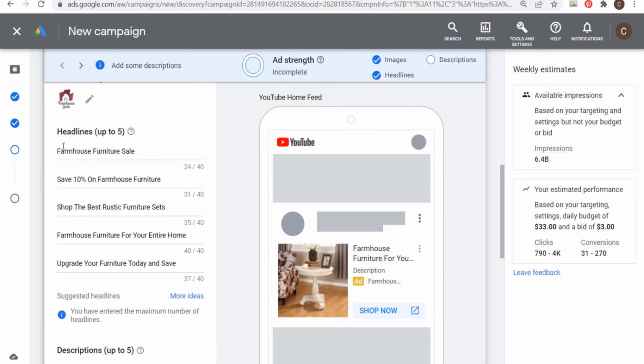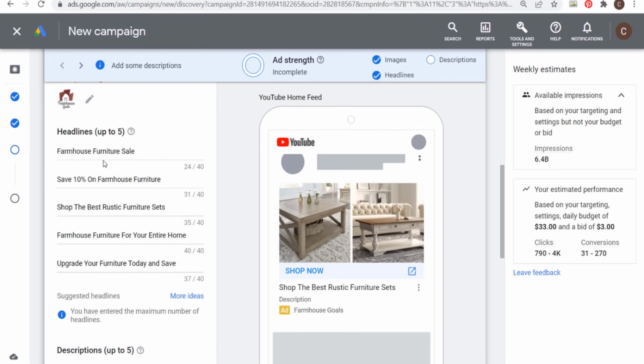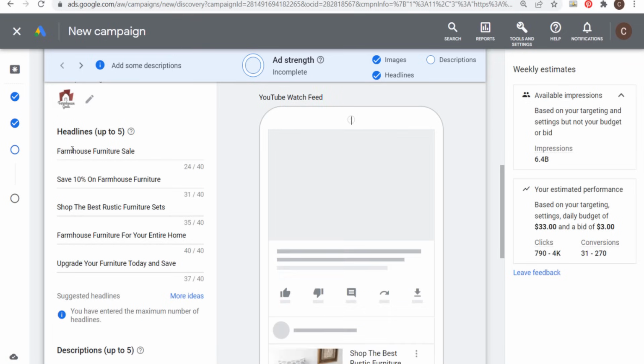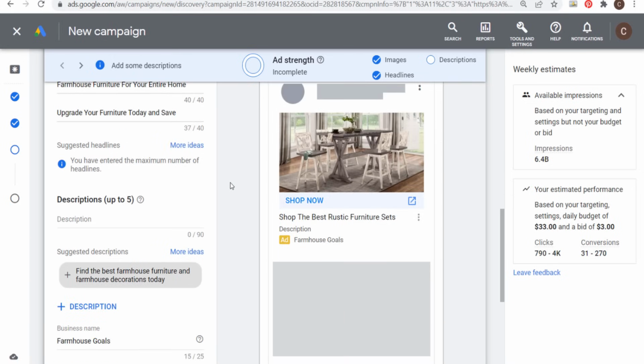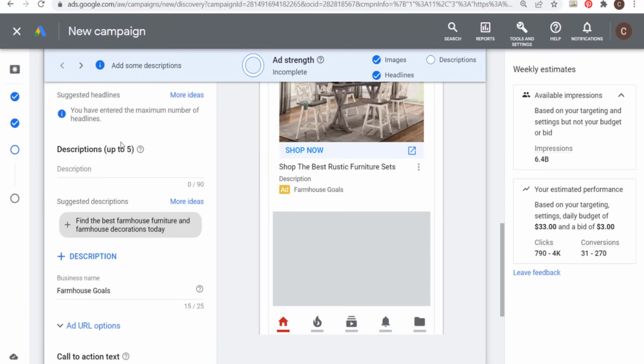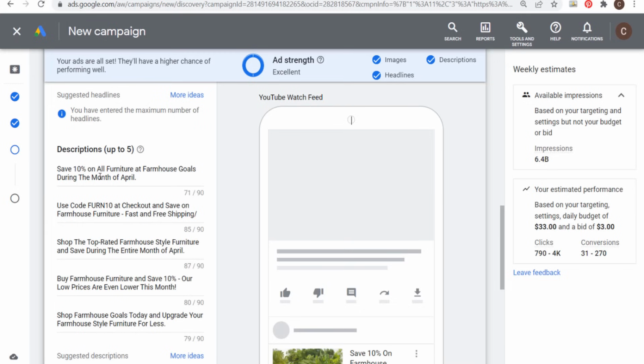So just kind of focusing on the sale that I have. So I could also do April sale and different things like that. I could use different headlines, but you really just want to focus on the sale and then go over some different selling points. Upgrade your furniture today. Farmhouse furniture for your entire home. Shop the best rustic furniture sets. So we're going to come down here to descriptions and we're going to enter all 5 of our descriptions. Okay, so we have our 5 description lines here too.